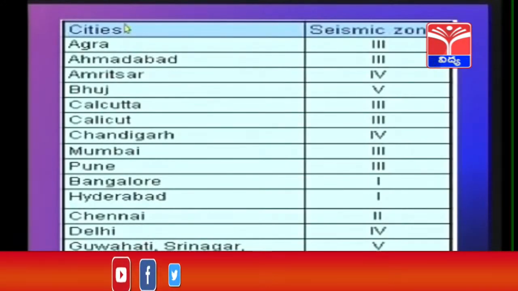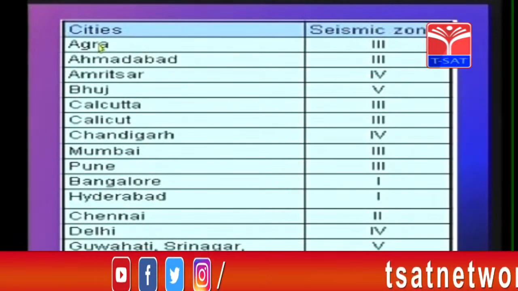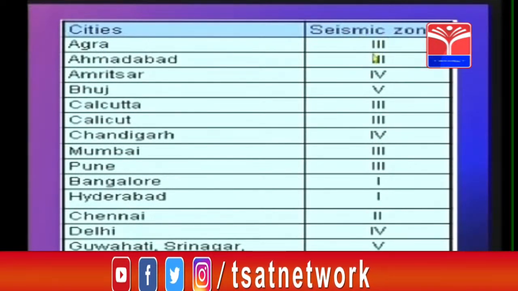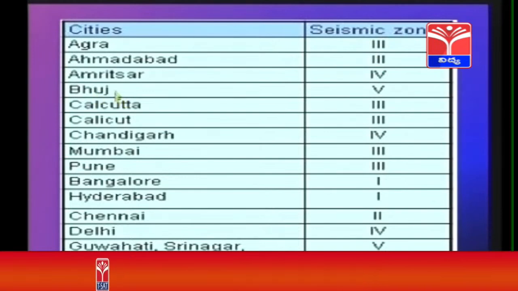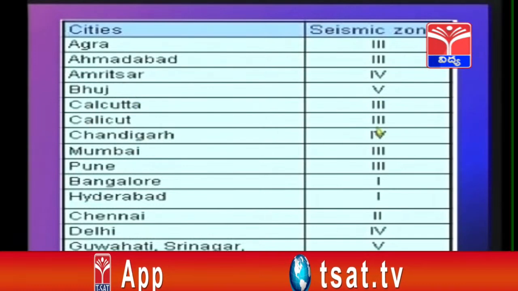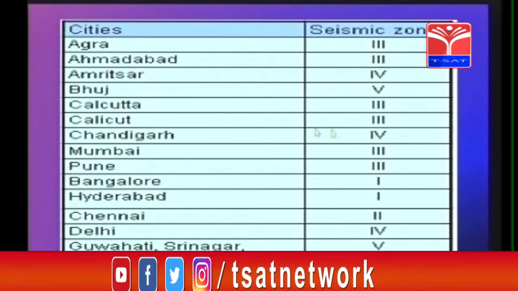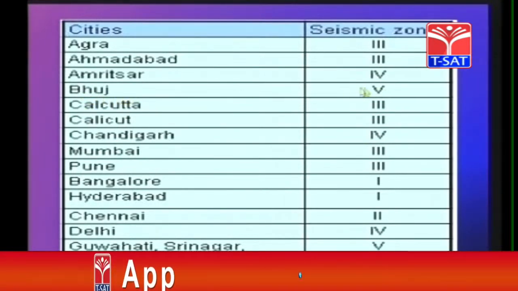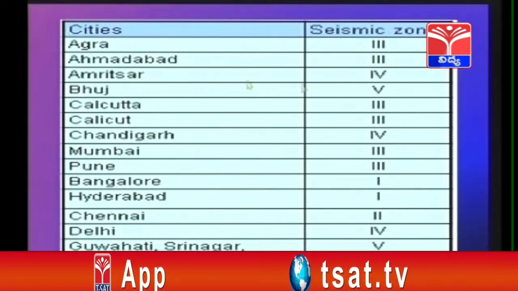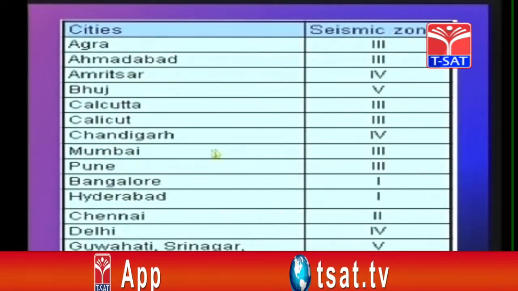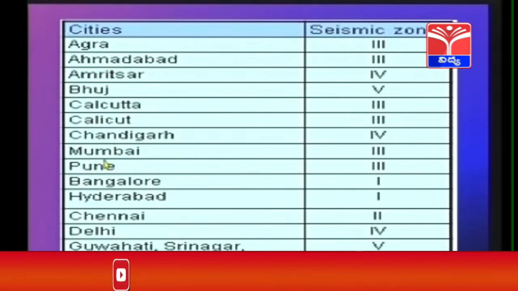Children, let us see some cities and the seismic zones. Agra and Ahmedabad fall under zone 3. Amritsar, Bhuj. Amritsar falls under zone 4. Bhuj falls under zone 5. Calcutta and Calicut fall under zone 3. Chandigarh falls under zone 4. Do you remember, as I told you, zones 4 and 5 are at high risk. So our Bhuj, that is in Gujarat, is at high risk. And even Amritsar and Chandigarh are also at high risk.